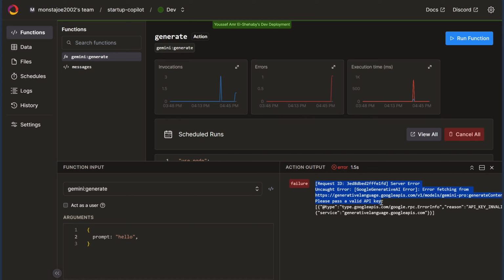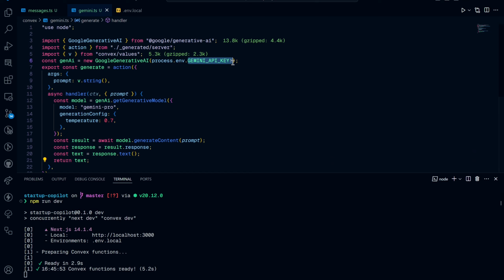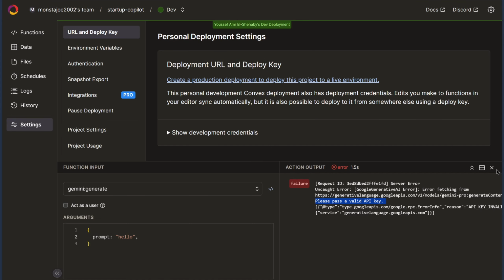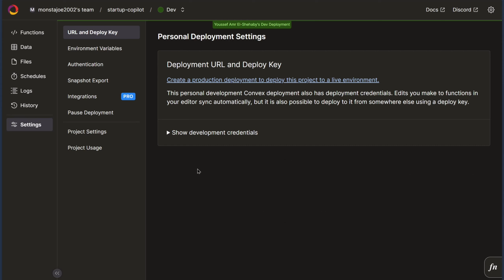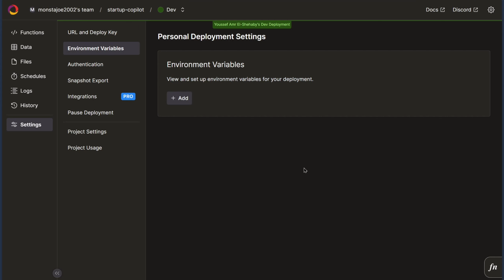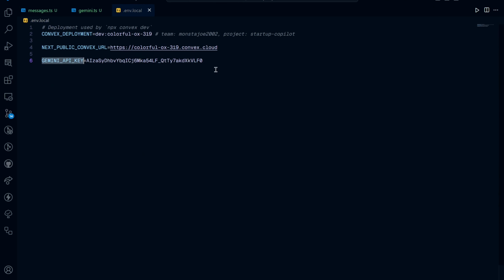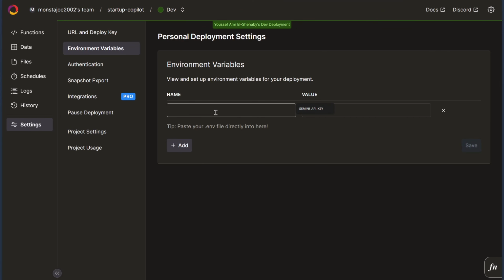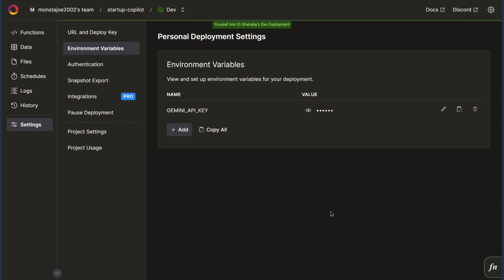All right, so you can notice that we got an error that says please pass a valid API key, even though we already do have an API key here. But the reason this is happening is because Convex operates separately from the front end. Its environment variables work differently. So you need to make sure that you scope the environment variable so that Convex has access to it. So click on settings and then go to environment variables, and then go to env.local and just copy this whole line for our API key and add, and then paste it right here, and then you click save.